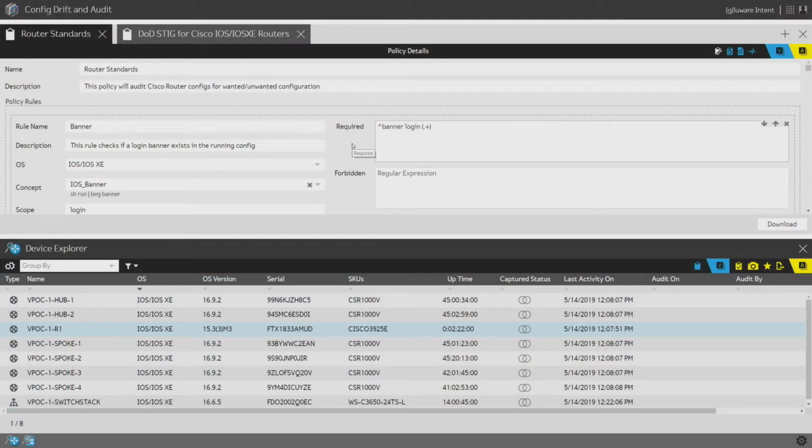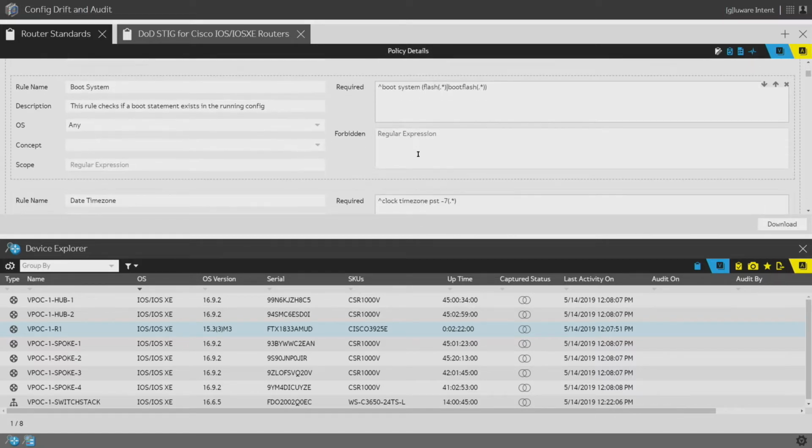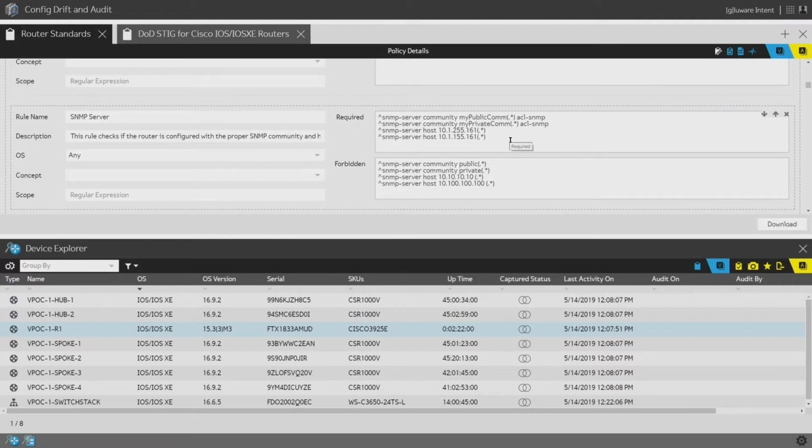So for this demo case here, I created a set of rules. One of them, the rule name is for banner. I want to make sure that my devices are required to have a banner login. I don't want to add anything to the forbidden, right? So you have items where you can provide what's required, what's forbidden, or both. In the case of SNMP, I want to make sure that my SNMP matches exactly a certain model, and I don't have anything that is private or public, or a set of hosts that I don't want on there.